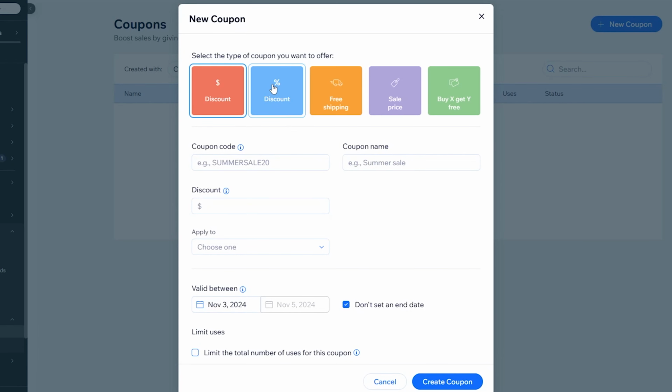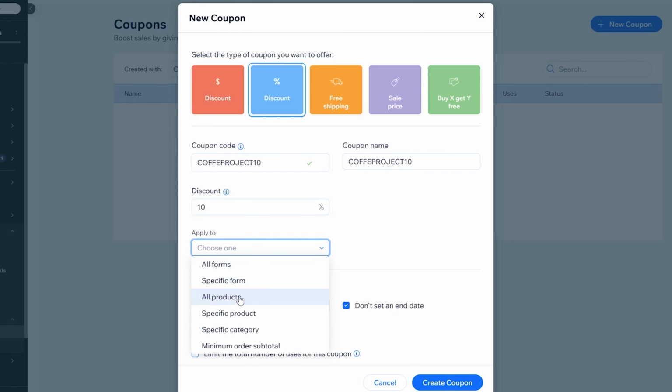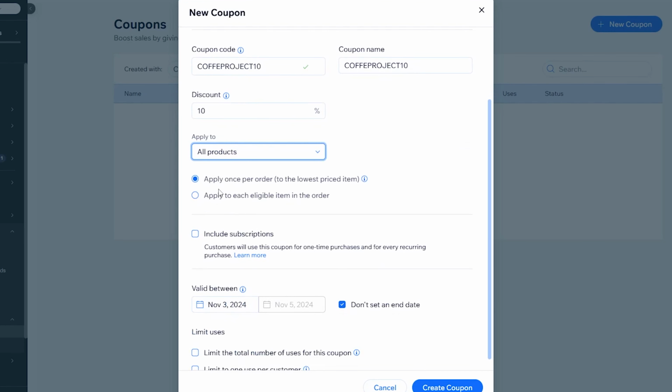So head over to the percentage discount, and here you can give it a name. So I'm going to just give my coffee project 10. All right, so this is the coupon code, and the coupon name has automatically updated. I'm not going to change that. I'm just going to leave it as it is. And the discount percentage off, I'm going to put that at 10%, and we're going to apply this to all products, and then we're going to allow this to apply once per order. So any order that they have, they can only use this coupon once.